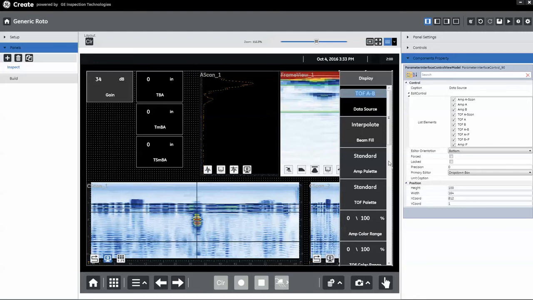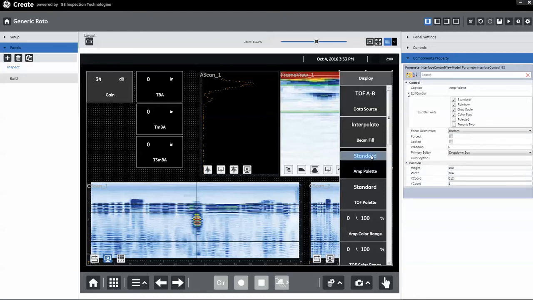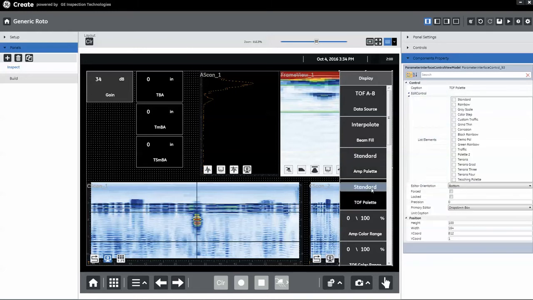All right. We provide a number of standard palettes with Create, and you can also create your own custom palettes. Standard palettes are at the top of the list: rainbow, grayscale, color step. Some of the more common color palettes that you might want to use, but there are going to be times when you want to create a custom palette for specific purposes.